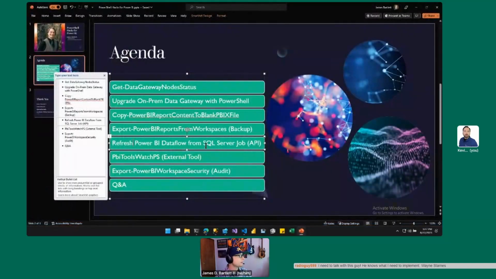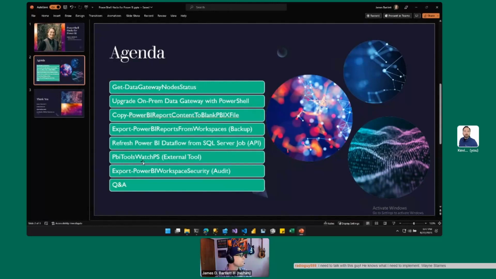That was the refresh Power BI data flow from a SQL Server job. We're now going to move on to PBI Tools Watch PS. This is an external tool for Power BI Desktop that I wrote. I should say I wrote the external tool that shows up in the Power BI Desktop ribbon.